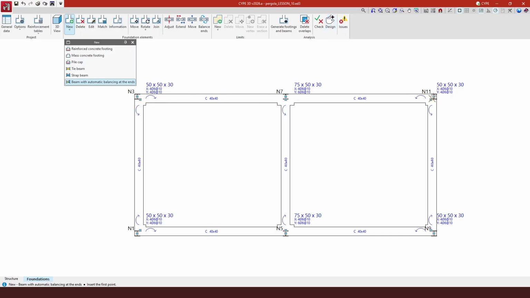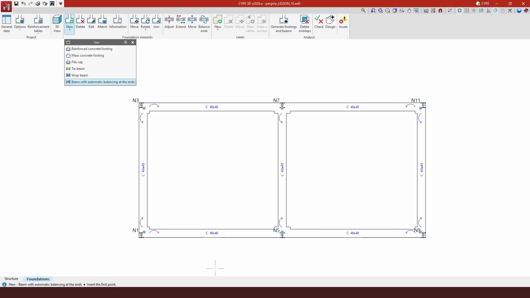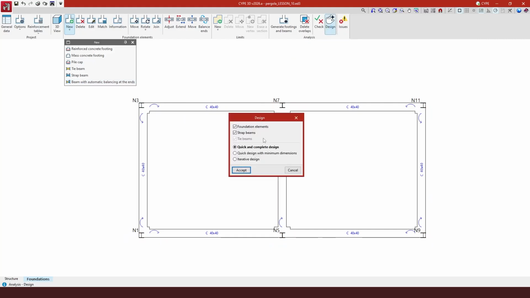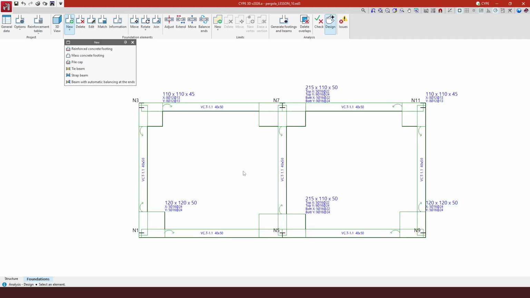Just 6 eccentric footings, and the tie beams are the things that we are going to delete afterwards. So if you want to go ahead, as I'm now going to demonstrate the design, please insert eccentric rectangular footings in each one of these columns. So if I click here on design the entire foundation, I can ask it to design only the pad footings, or also the pile caps, or also the strap beams. So I'm going to click quick and complete design and let it come up with a result.